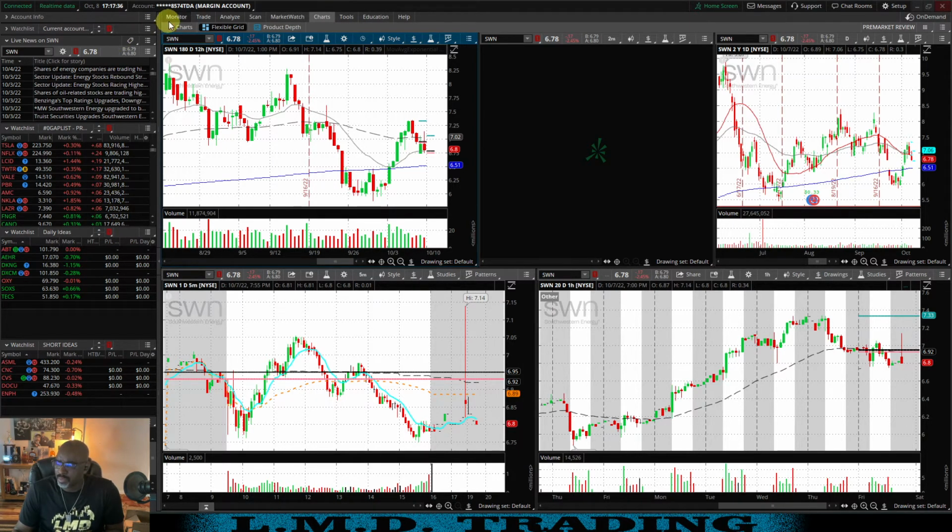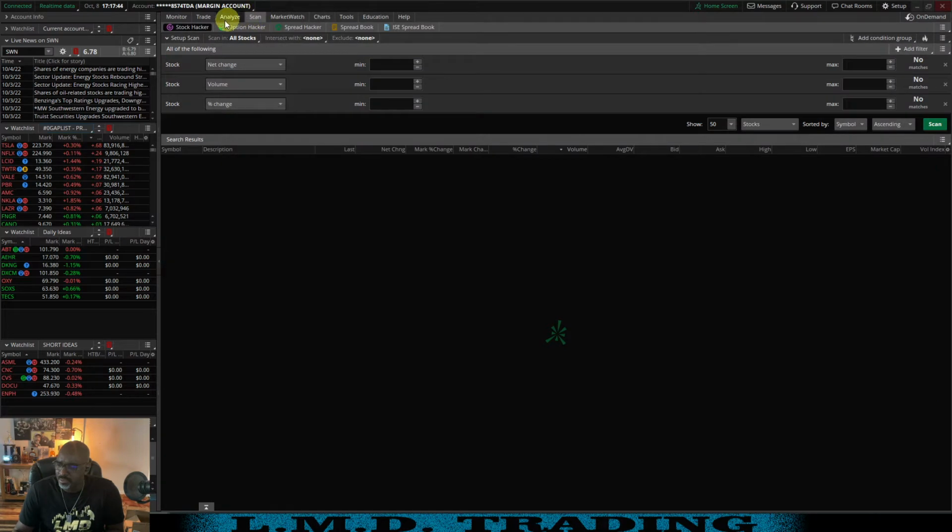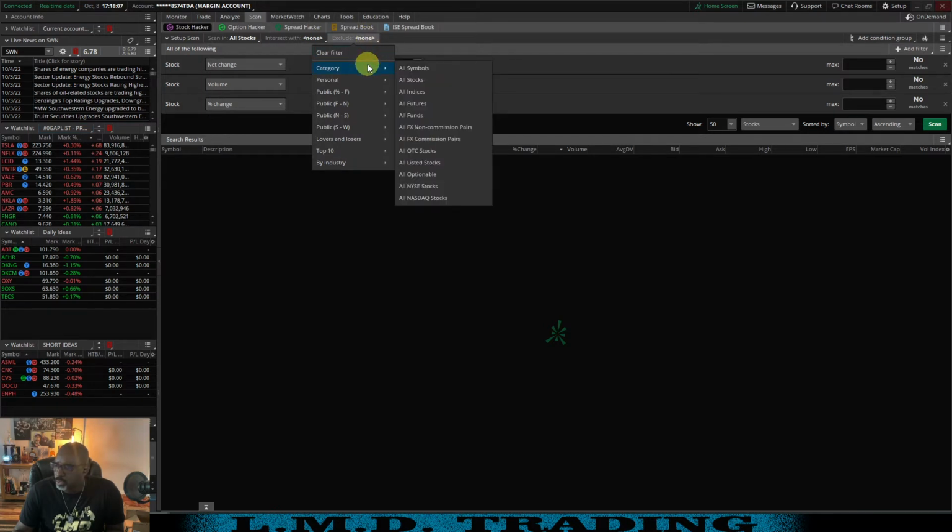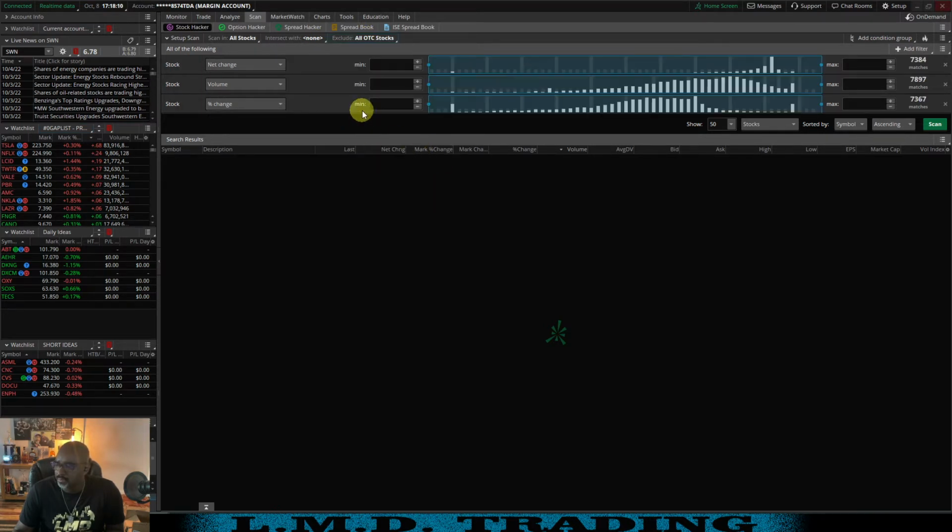In ThinkorSwim, you have your sections right here. If you go to the scan section, these are your different scanners. It automatically opens up in the stock scanner. That would be the one that you're going to use. And you have your setup right here. So you have the scan in. I have mine set to all stocks. It doesn't intersect with anything. And for me, I exclude all OTC stocks. I do not want to see OTC stocks.